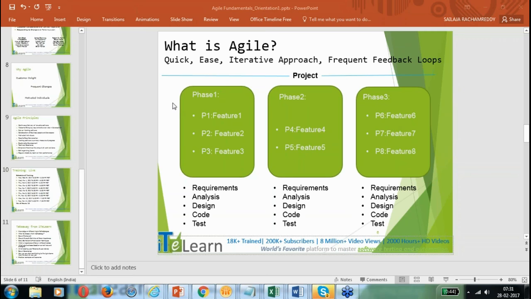Can you explain the difference between Scrum and Agile? So Agile is nothing but, if I'm considering Agile as an umbrella, the things which come under the umbrella are Scrum, Kanban, Extreme Programming, FDD, Crystal. All these things come under the umbrella.